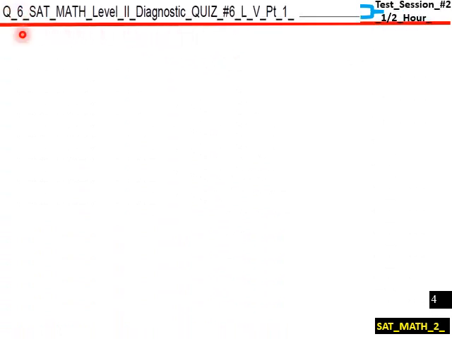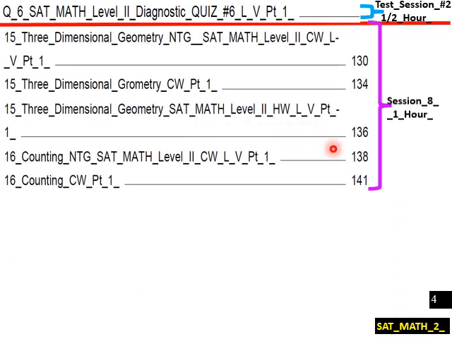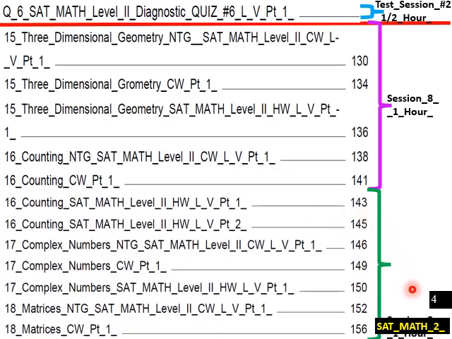And we go into quiz number 6, which is another test session, a half-hour test session to see how you're coming along. And then we go into session 8, 1 hour here, 3-dimensional geometry and counting. We get into counting situations here. And then we go into session 9, which is continuing here into counting.